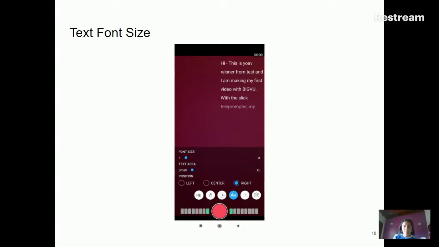We also have a position feature, and this is only available on Android. You can put the text on the left-hand side of the screen, at the center of the screen, or on the right-hand side. This is only available for Android users because Android devices are very different from each other. Some of them have the camera on the left-hand side and others have it on the right-hand side. For Apple users, the camera is always located in the same place, so they don't need this. The text should be as close to the camera as possible. So if your camera is on the right-hand side, you should put the text on the right-hand side, right?